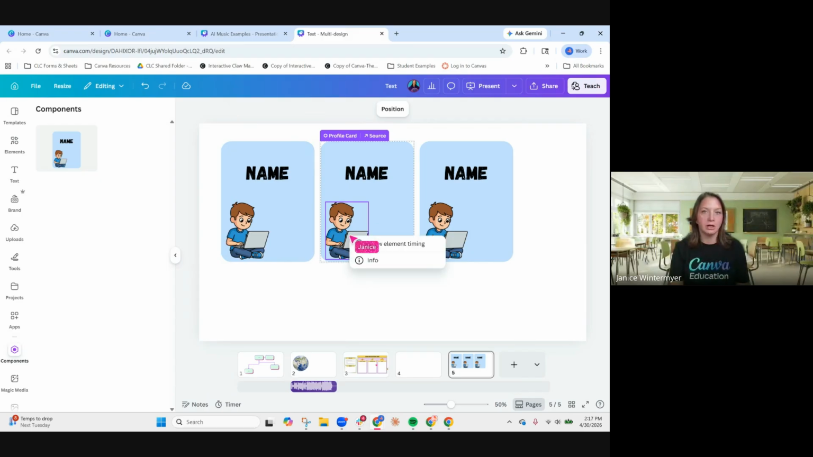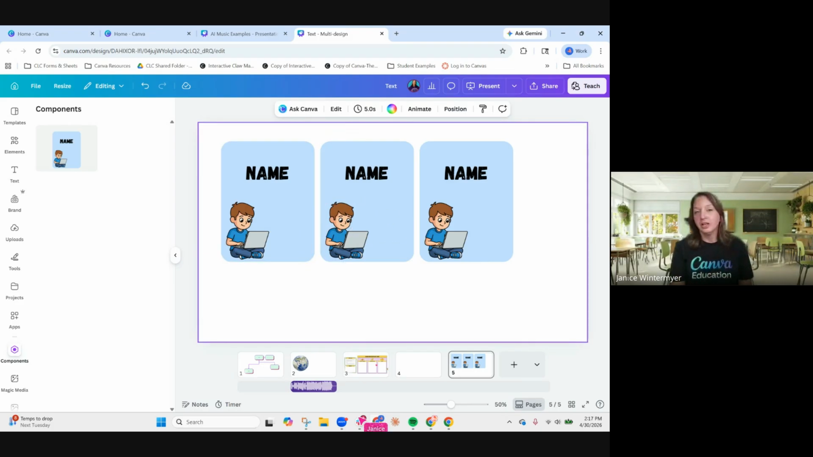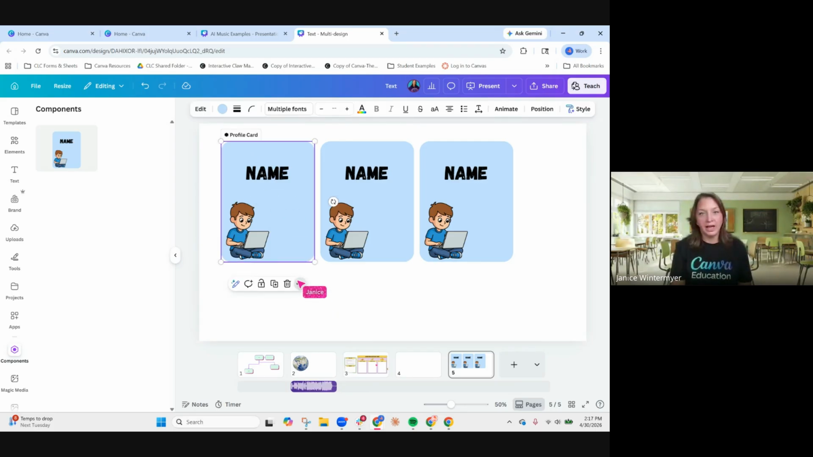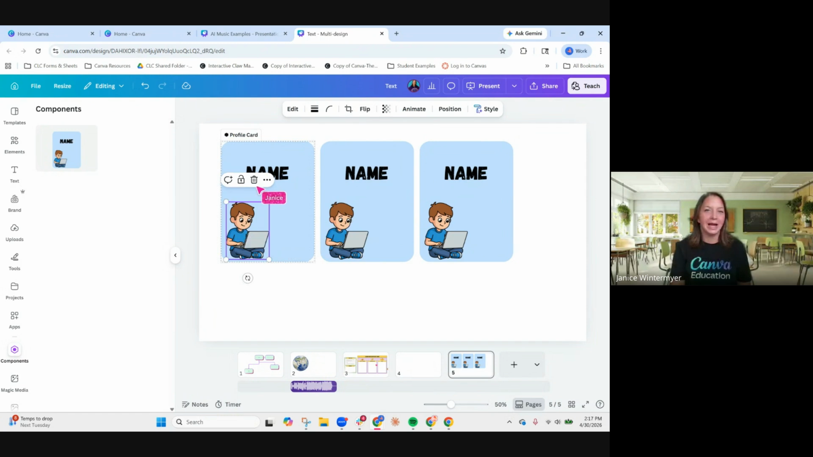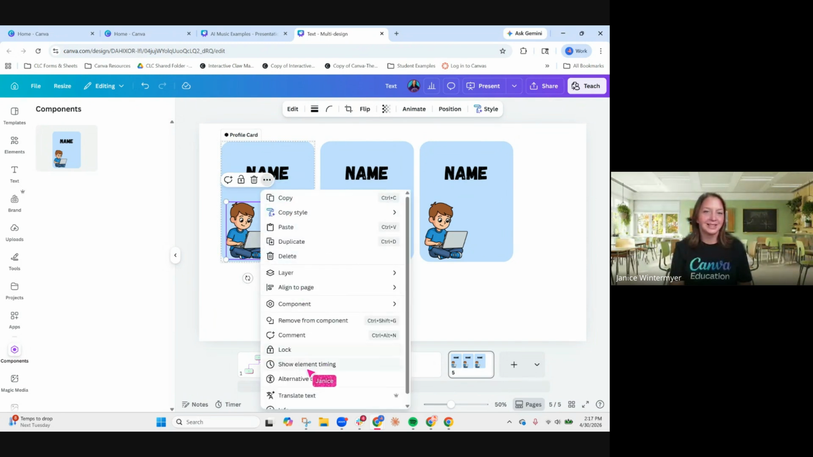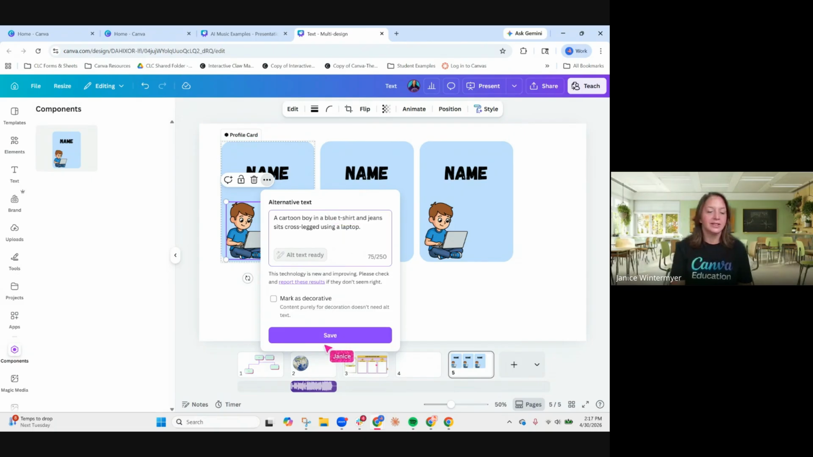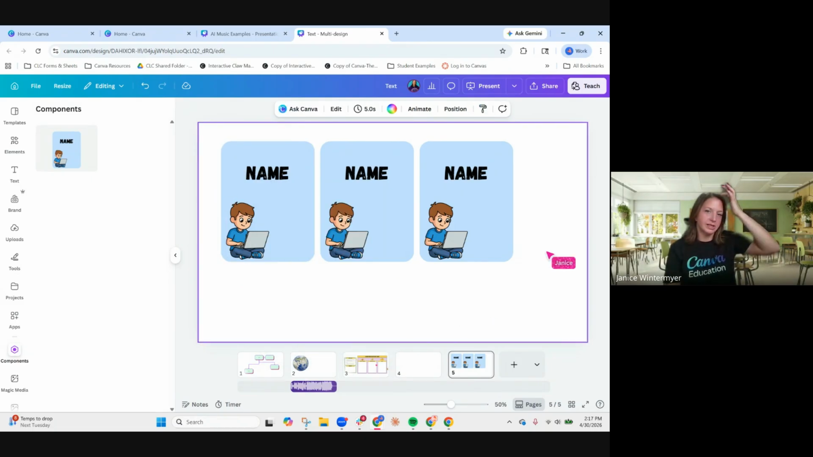So now, well, now I can't see it, but it does do it, I promise, because it's connected to the first one. So that's a really great way where I can go to the 3 dots. That one doesn't have alt text because it's not an image, but if it was, I could say alt text, fill it in, save it, and then all of them would be the same.